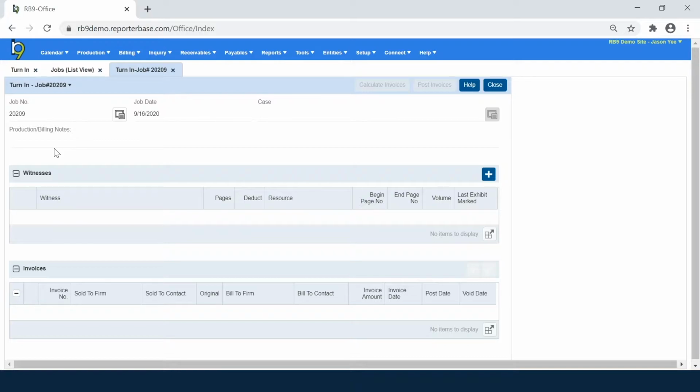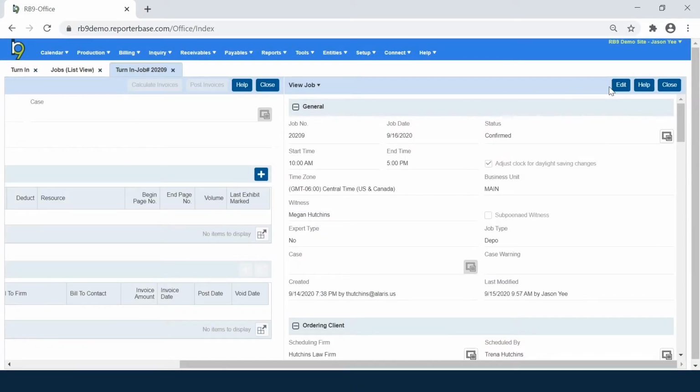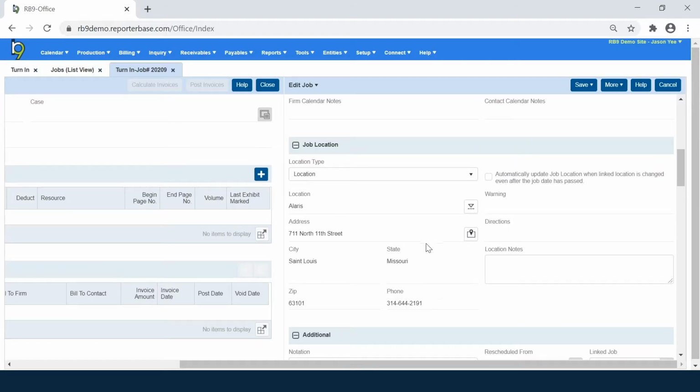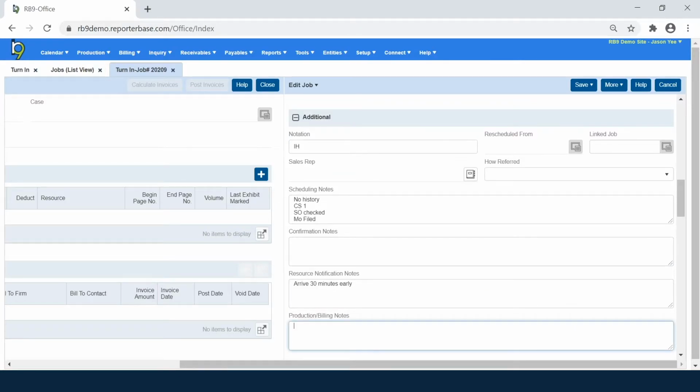I want to show you visually where it pulls from. If I go back to the job and I edit this job, in the additional section, there is production and billing notes. So maybe we made a deal with them and we're supposed to bill them out at $4.75 a page instead of $5. We could say bill 0-1 at $4.75 per page. Right?